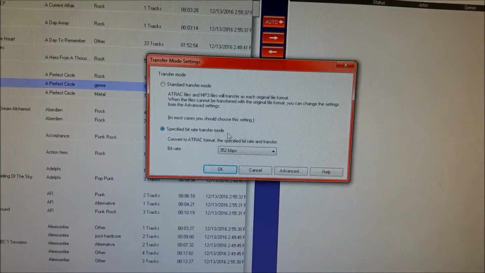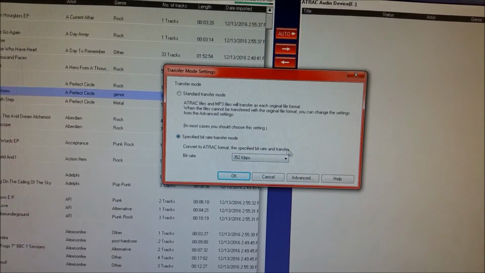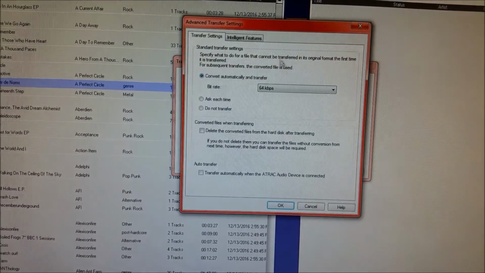Okay, so now since I have such a large hard drive, why not go all the way and transfer at the highest bit rate that I can? So let me see.